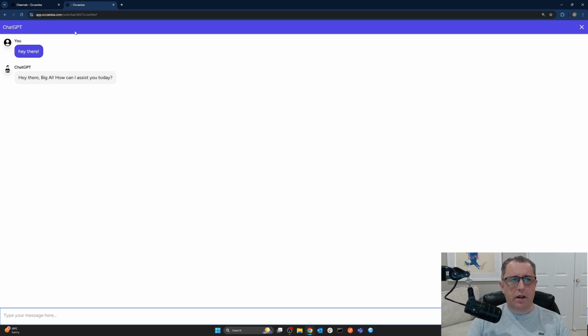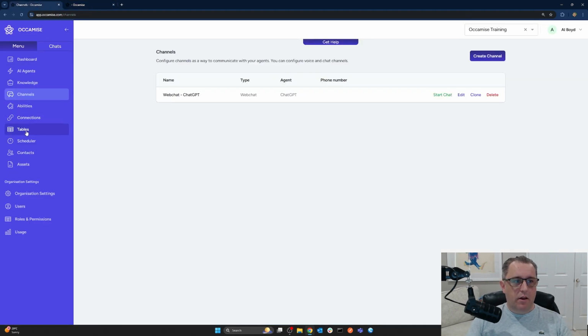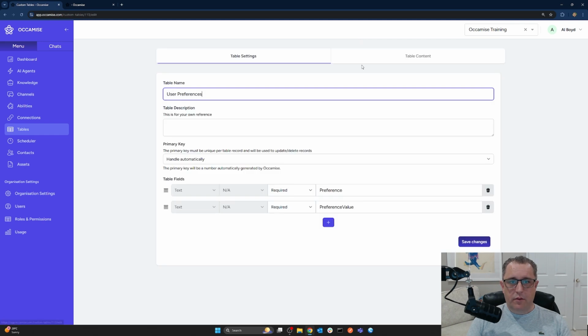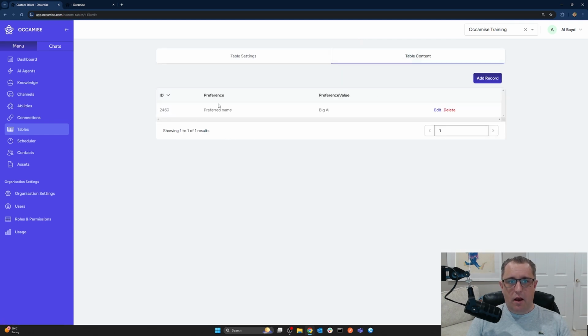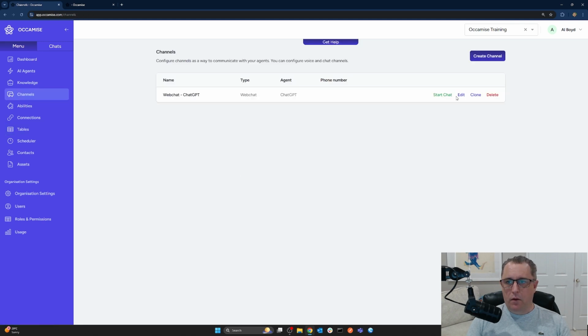Now, behind the scenes, we can have a look at what it actually stored, because we didn't really control what that preference name was. We only sort of can guess, right? So let's just have a look what it did. So if we come back over here to tables, user preferences, table content, preference, preferred name, preference value, Big Al, right? So let's just go back in again, start chat.